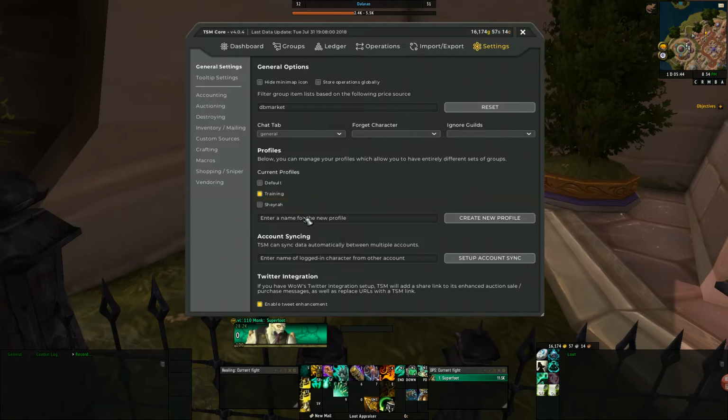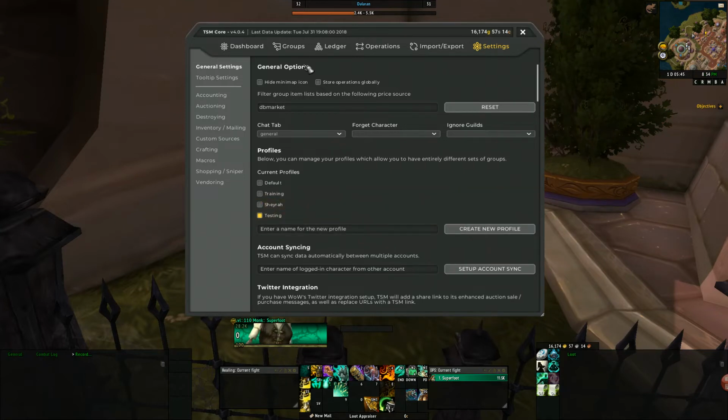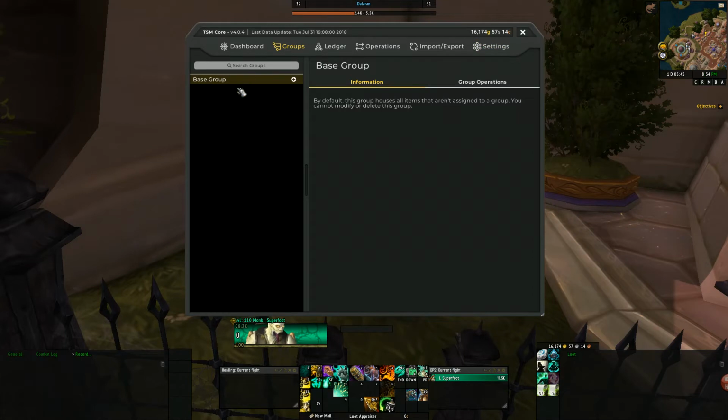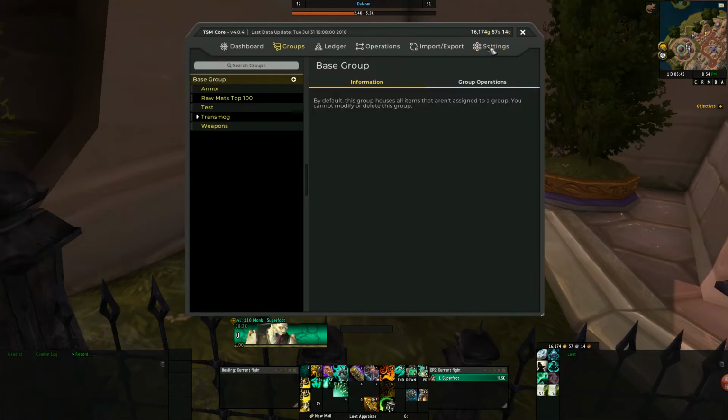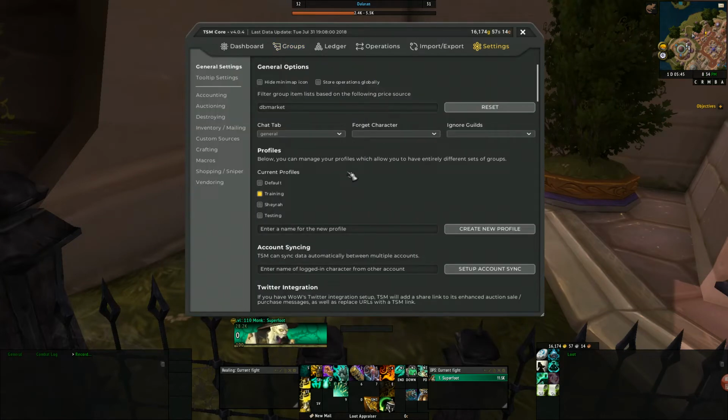If you want to create a new profile, all you have to do is enter the information here, testing, click the create new profile button, and then boom, your profile has been created, and it removes and refreshes your TradeSkillMaster 4 group structure and operations across all the information. Going back, I'm going to go back to the training profile. The group structure's back, operations are back accordingly. It gives you very powerful functionality.